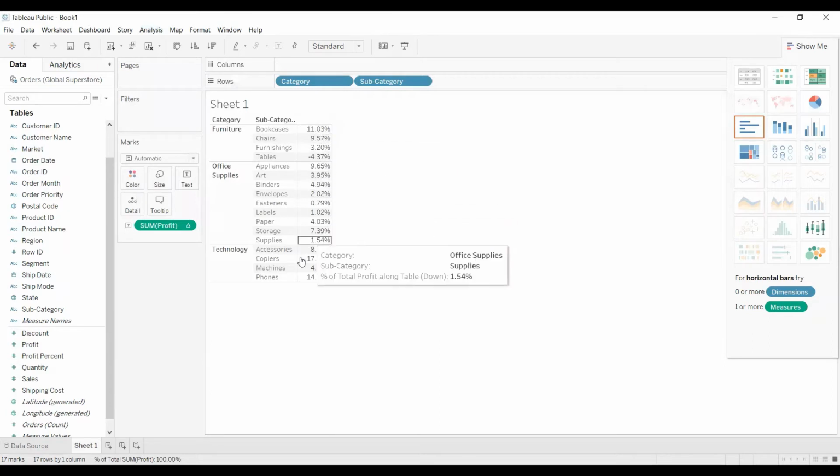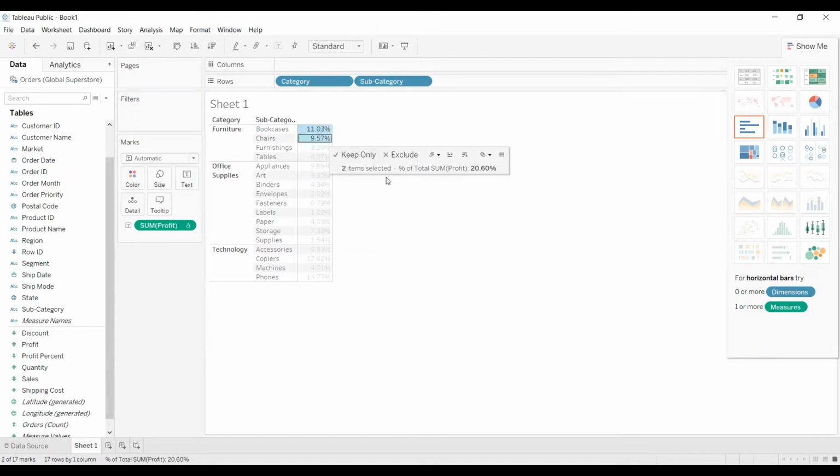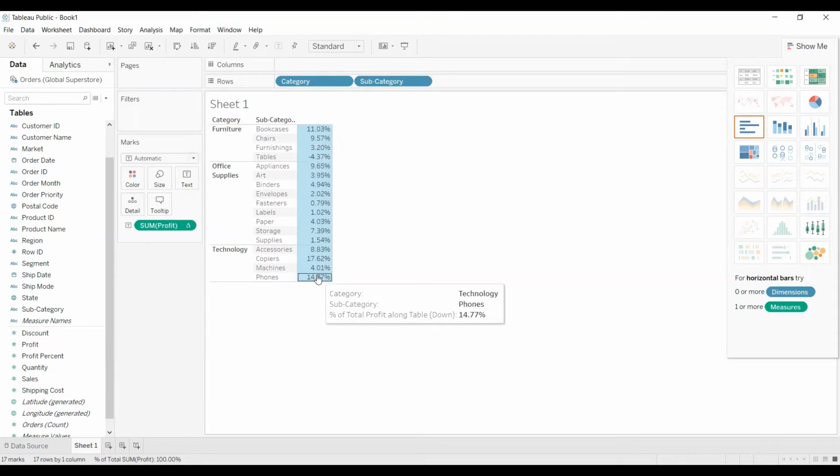As you can see over here, it is showing me the percentage contribution of profit for each subcategory. And if we add those values, you'll get the total value as 100%. So subcategory wise, it is showing me the percentage contribution of profit. This is with respect to the lower hierarchy, because category is my upper hierarchy and subcategory is the lower hierarchy. So here it is showing with respect to subcategory.